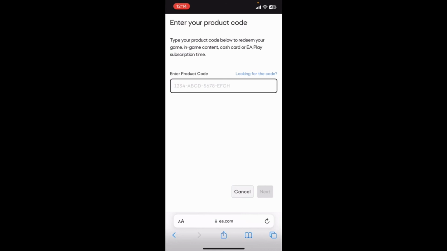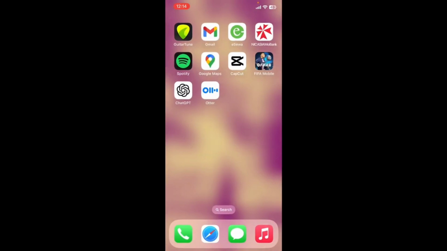Enter the product code that you received for FIFA Mobile and type it in the following text box. After you are done with it, tap the next button at the bottom right and you'll be able to enter codes on FIFA Mobile. That is how it can be done.